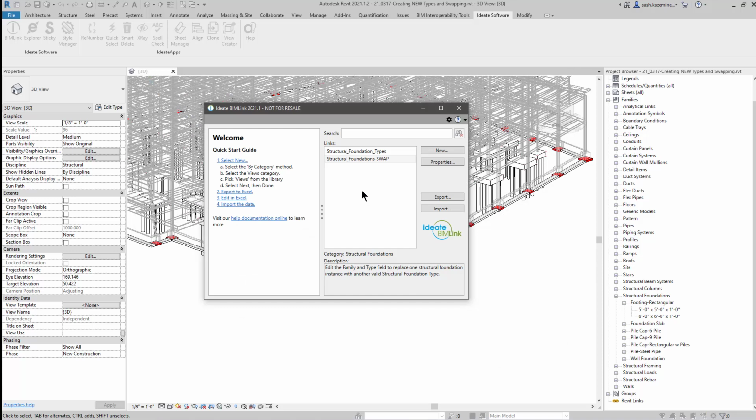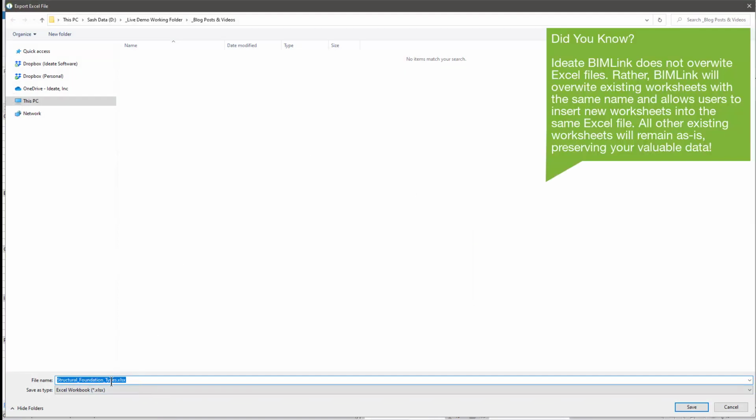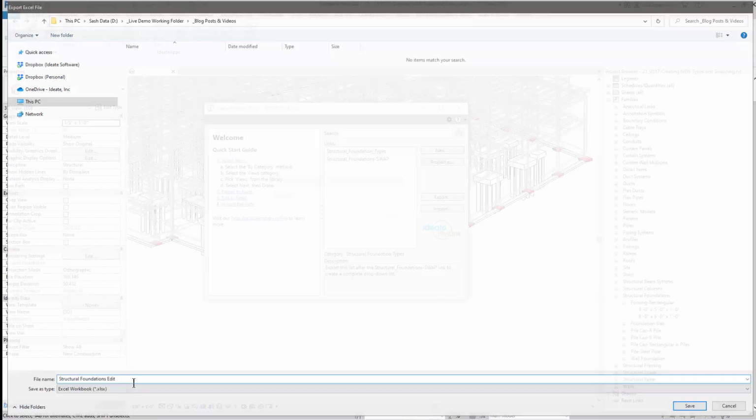Now that I've edited and added some information to both these links, I can now export them to Excel. I'm going to hit the export button for the types, and instead of exporting them as two separate Excel files, I want to export them as two separate worksheets within one Excel file. So I'm going to change the name of this file name. In this case, we'll call it Structural Foundations Edit.